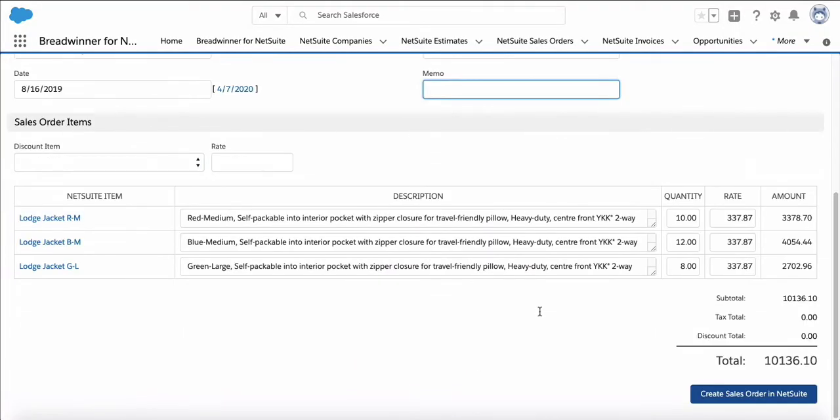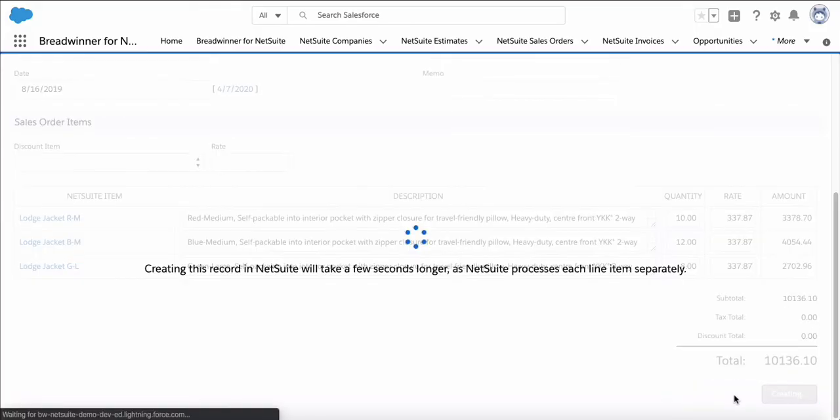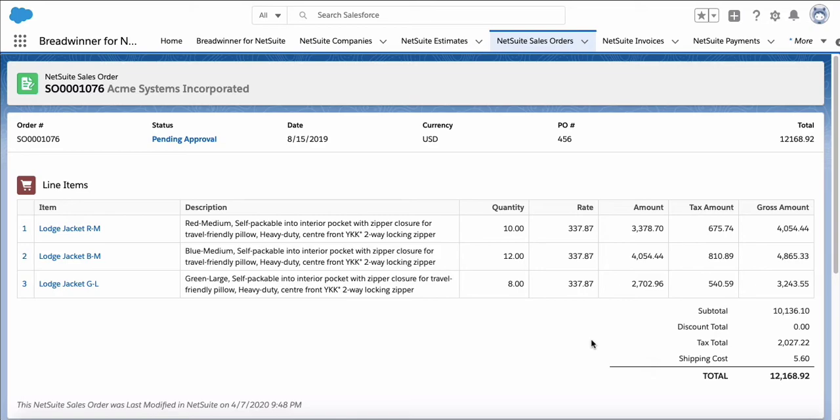You can see that those 3 opportunity products have turned into line items. If you already have pre-populated the description of the product at the opportunity level, that will automatically be brought over during this process, which will save you a lot of time. Now click on the Create Sales Order in NetSuite button. Now you've created a sales order.